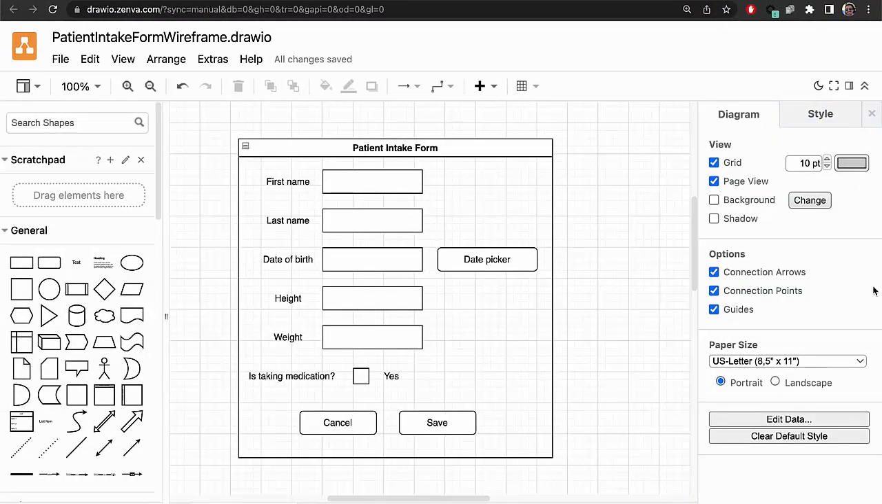Okay, so this is kind of what I've come up with. Something fairly basic. We have a title, it's the patient intake form. We have a first name label and then the text input, last name label, text input, height and weight, and then the text inputs here.